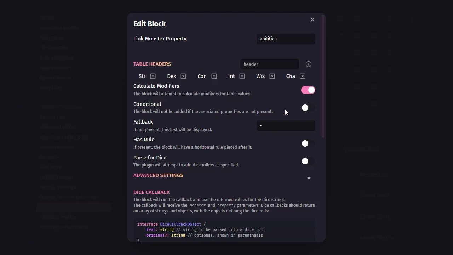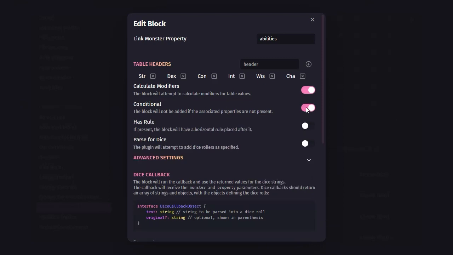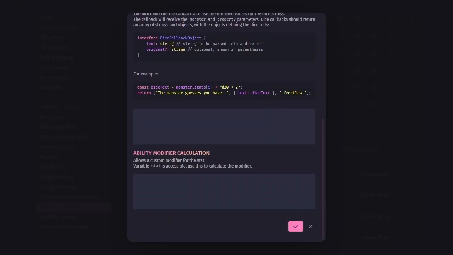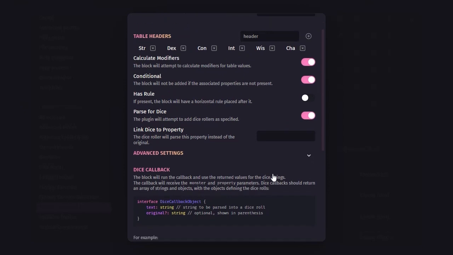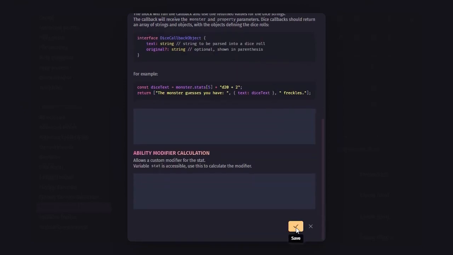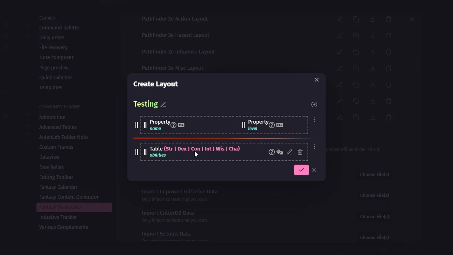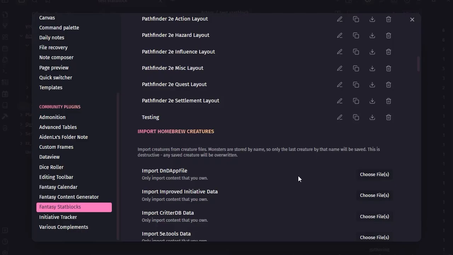So let's see, and then of course conditional: if it's not there, we don't need to show it. And set everything to parse to dice, I think. And so now if we do this, there we go. That looks about right. Now I believe this is where we could do it one of two ways. We could either do it as an array of items, or we could actually do the ordered list. Let's try both of those and see which one looks nicer or works better.